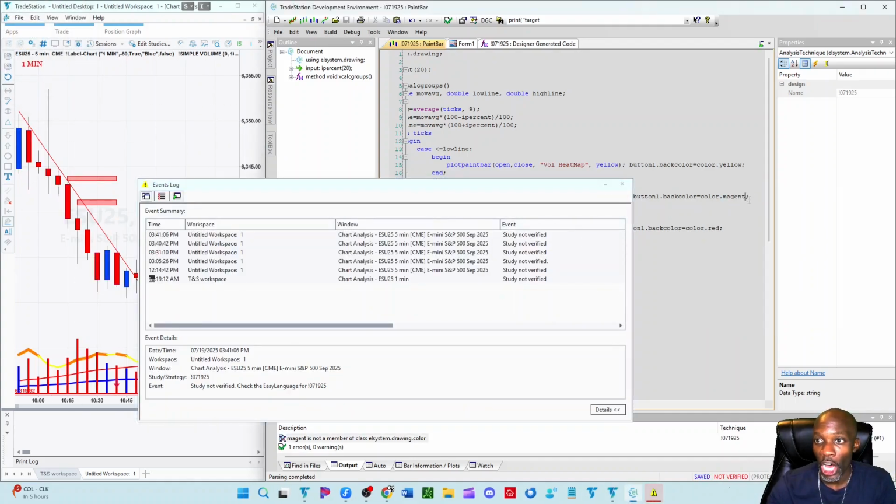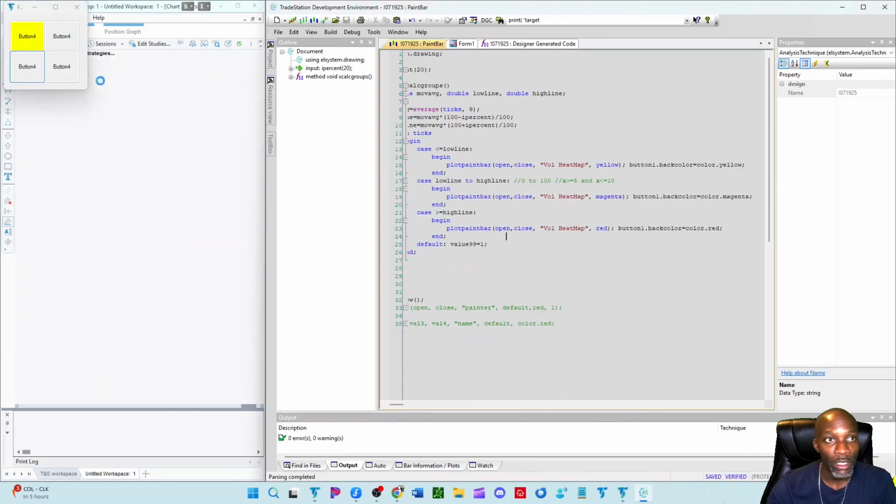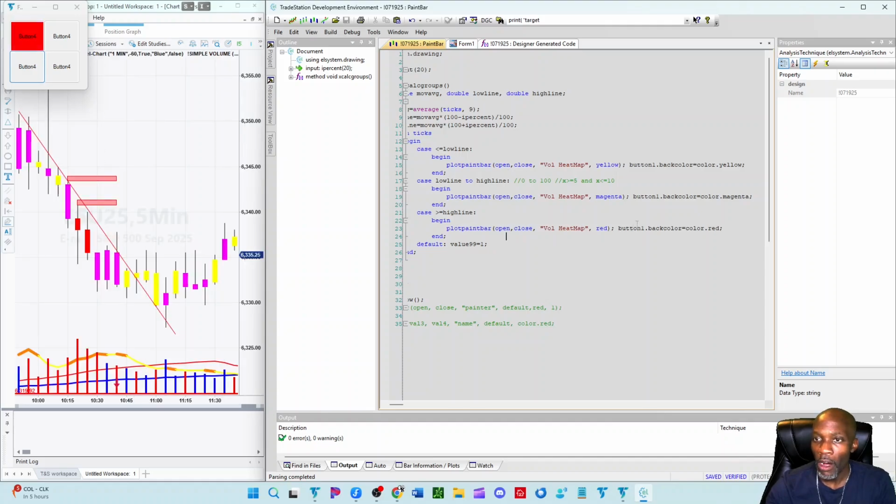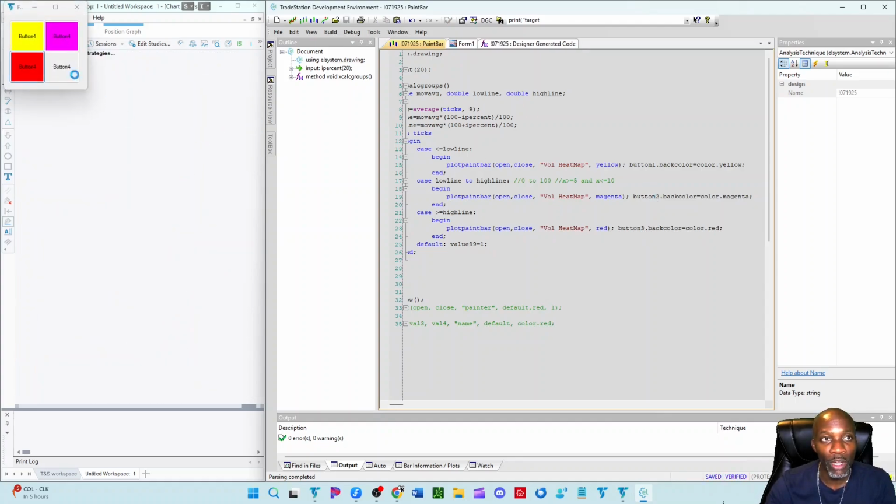Okay, magenta, magenta. Okay, you see that changing? You see that doing its thing? Why do you think that's doing its thing? All right, I'll give you a couple reasons. One, this button 1 is only doing its thing because we have put button 1 here every time. So when you change this to button 2, button 3. We didn't even use button 4. Now look at it. Now each one is lit up.